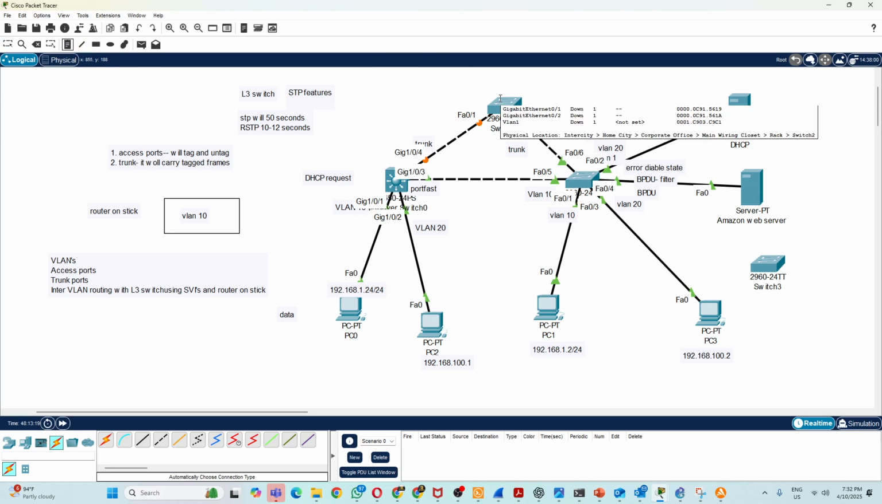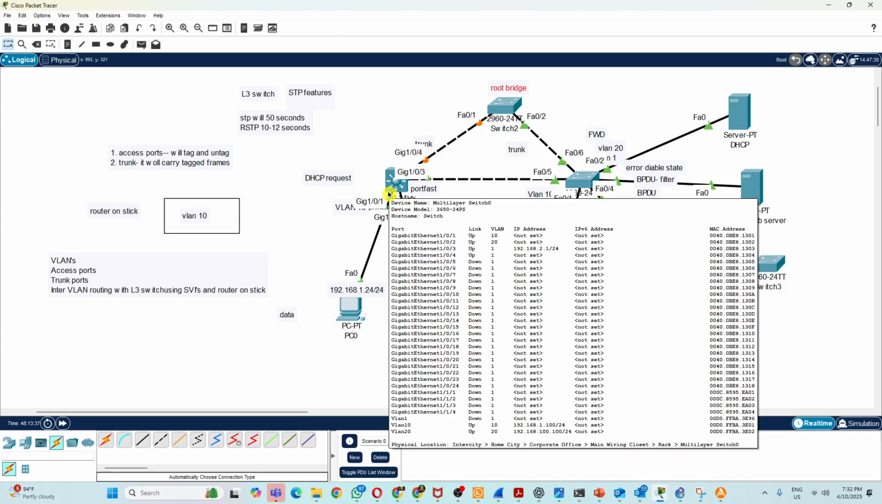Whoever has the lower bridge ID, that is the root bridge, right? Suppose switch 2 is the root bridge. Just consider this is the root bridge. So hackers can enter into your organization, because what are the broadcast packets you have seen so far? What are the default broadcast packets you have seen?